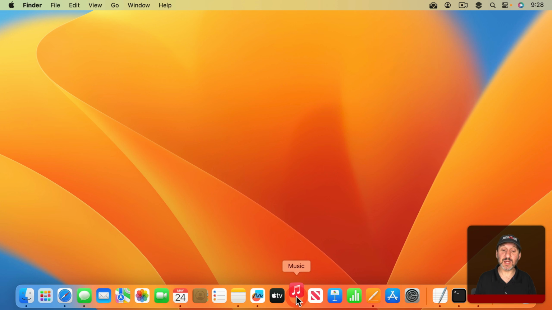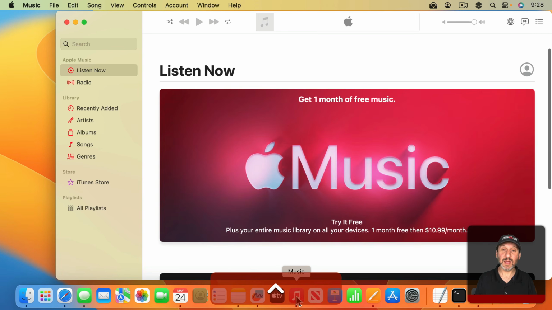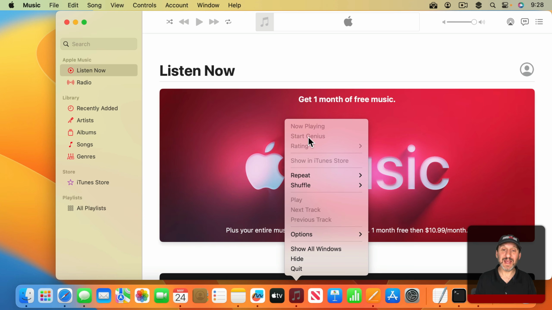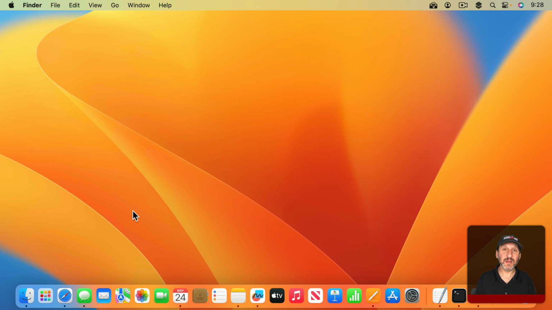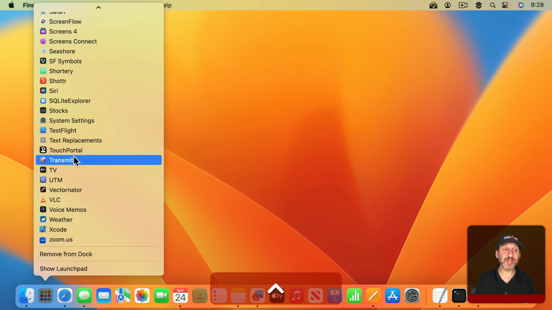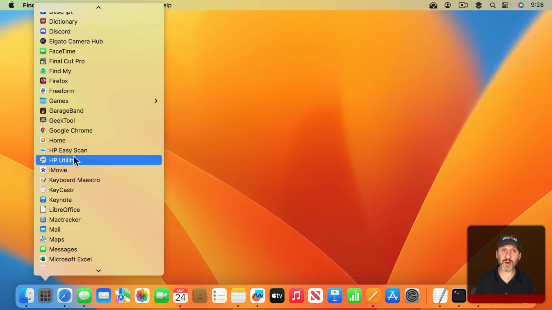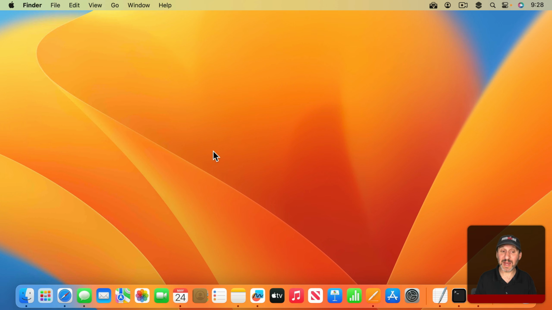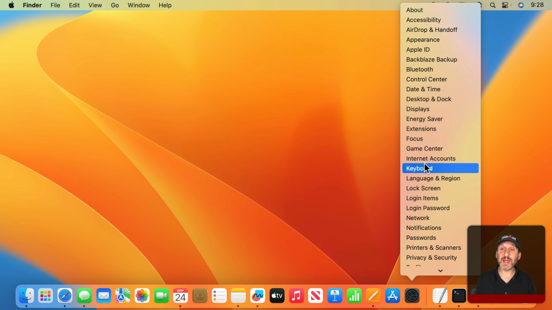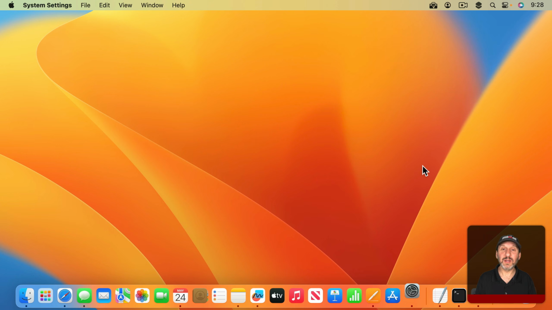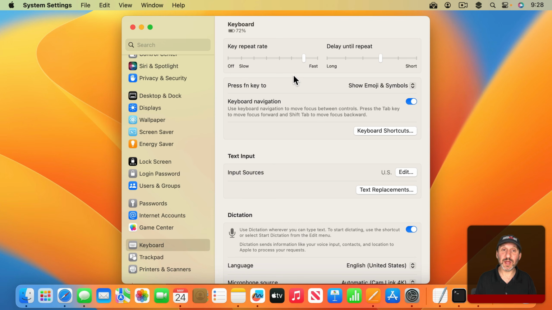Like for instance for Music, if I launch the Music app and then I control click here, you can see I have a whole list of different commands for controlling the Music app right in the dock. If you do it with the Launchpad app, you actually get an alphabetical list of all of your apps and you can easily launch any app even if it's not in the dock. If you do it for System Settings, you get a list of all the different sections of System Settings, and if you were to select one, it would go right to that section.